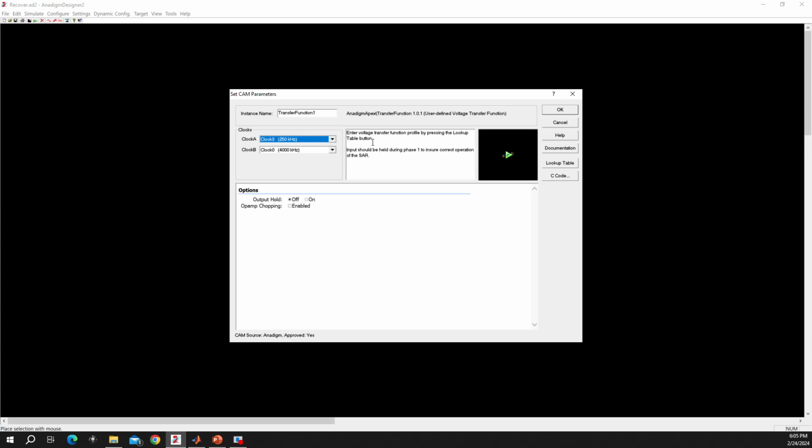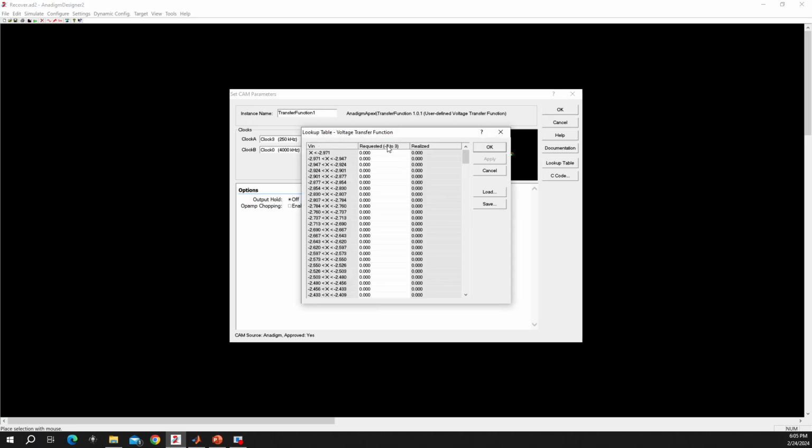It says you can enter a voltage transfer function profile by pressing the lookup table function. Let's click on the lookup table function, and you can see this pops up a single column in which you can modify the values. You can do it in two different ways. One way is to type it directly from the keyboard. Right now the value 0 is at 2, and it changed the value, right? But there are more than 200 values you would have to type one by one. So there is another, easier way.